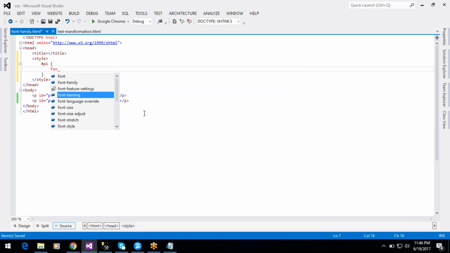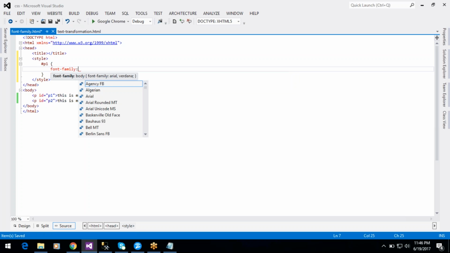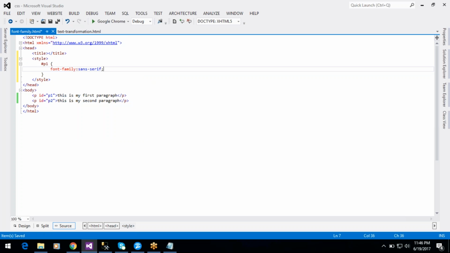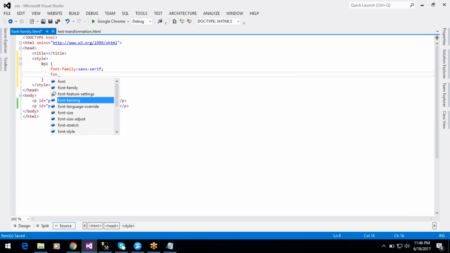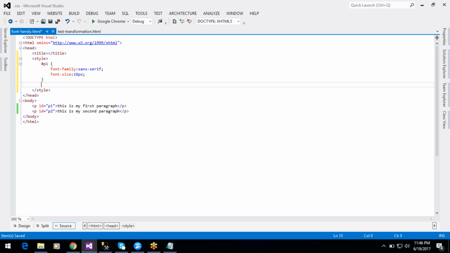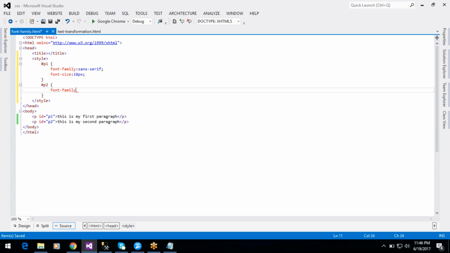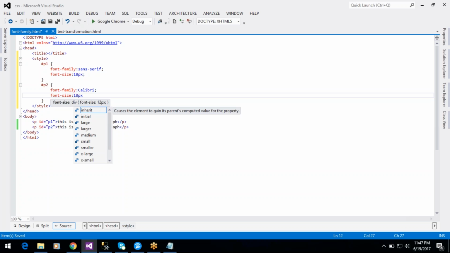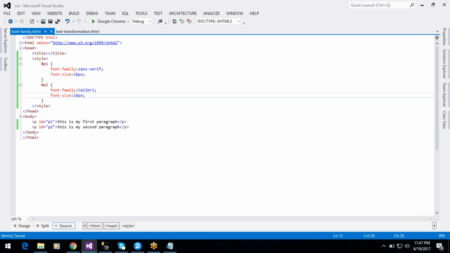For the first paragraph, font-family: sans-serif, and font-size 18 pixels. For the second paragraph, font-family: Calibri, and font-size 18 pixels. Now run this example.